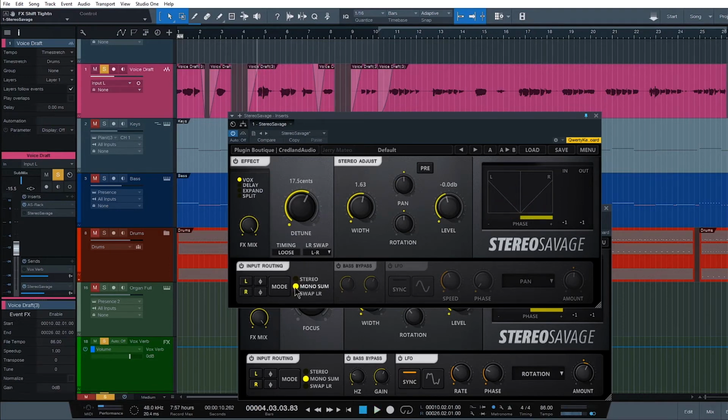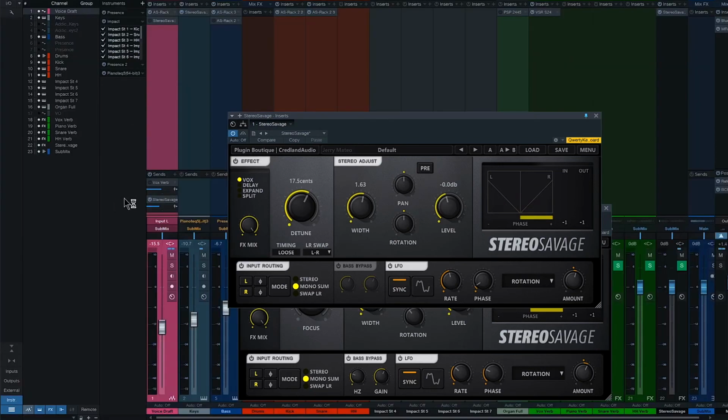So let's do the input routing, make it mono sum. We're not going to mess with the bass bypass, but we are going to use the LFO tool. And this right here, this kind of weird little looking sine wave, it's basically a modified sine wave. This is one of my favorite LFOs that it has. The shape is awesome and it's really natural and smooth. We're going to also mess with the rotation just by 0.2. Let's see how that sounds. A little bit too much movement, so we'll back it down to 0.1. And we'll slow it down. That sounds good. So we'll take it out of solo and let's bring that reverb back in.